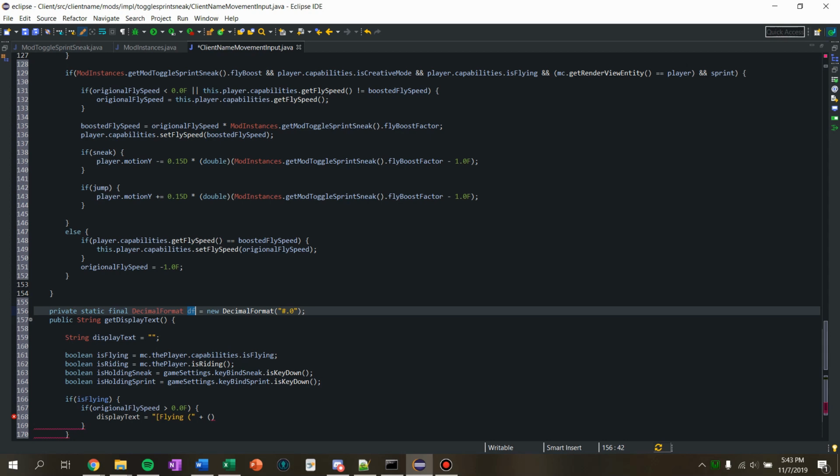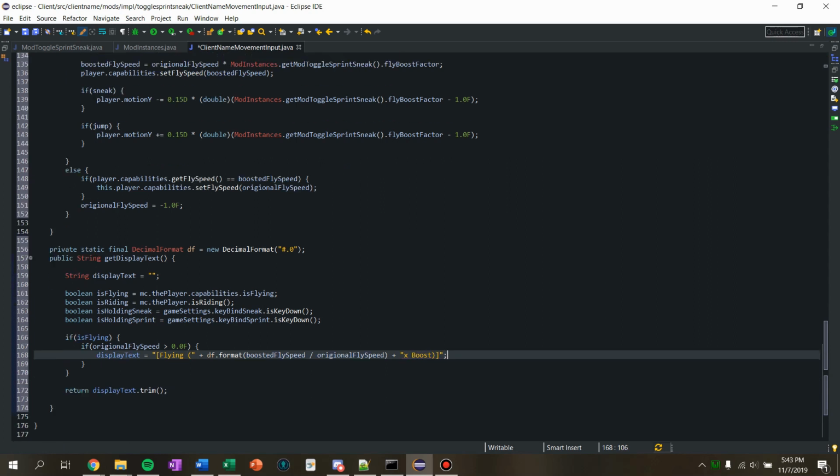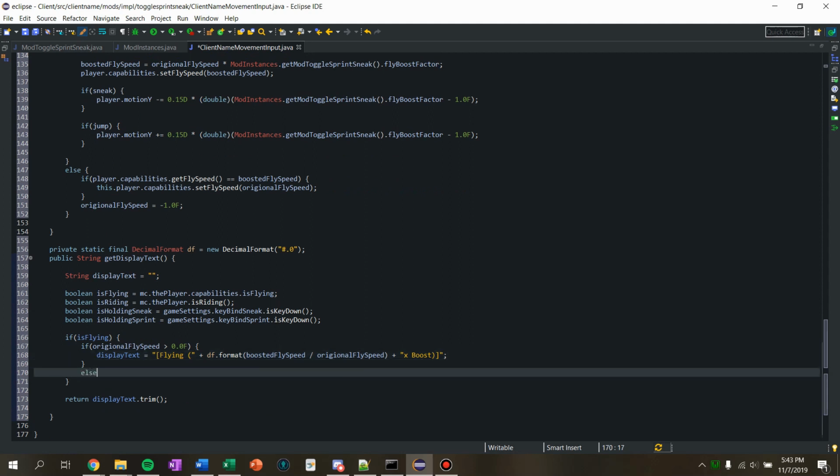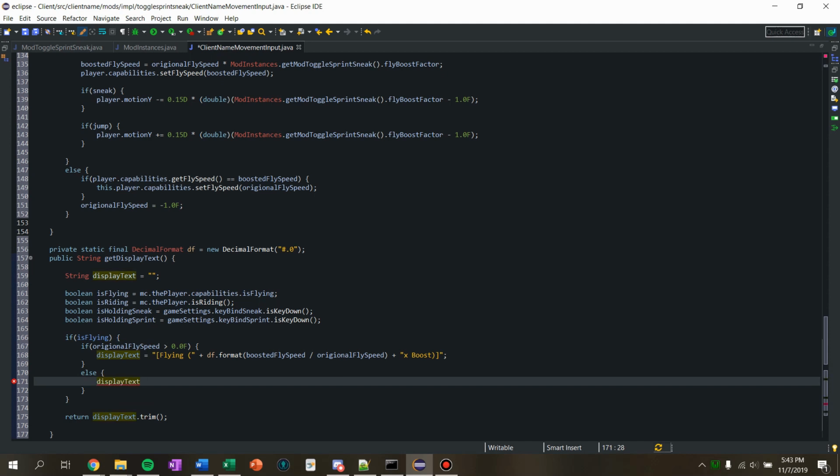And then I am going to say df.format boosted fly speed divided by original fly speed plus boost, like that. So that's if you have the boost. Else, if you don't have the boost, display text is just going to equal flying. Go like that.